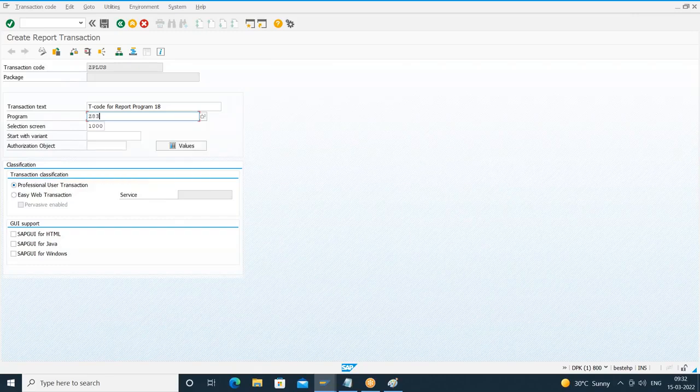What is the program name? Z830 program 18, right? And that program is having a selection screen. That selection screen number is always 1000. So in the selection screen field, provide 1000. It is coming by default here. Even if it is not coming, you provide 1000 always. So this is my program name and this is the selection screen.